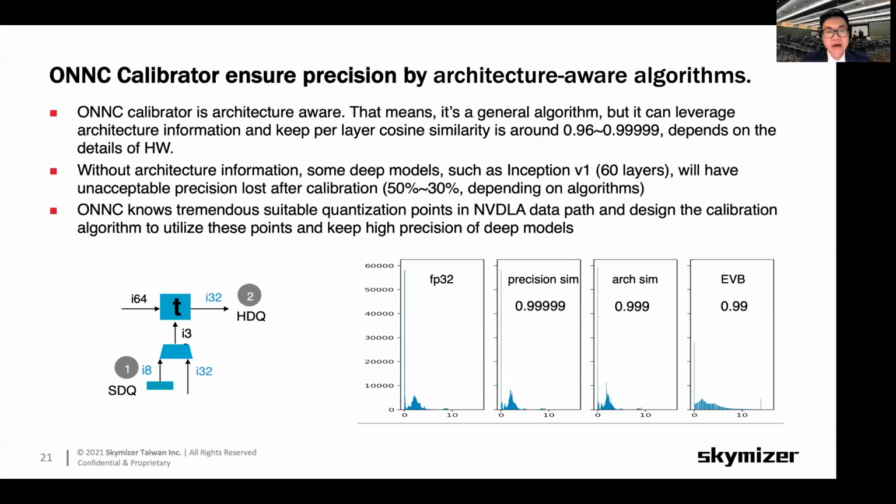Also, you may wonder, how about precision? About precision, we use the ONNC Calibrator to ensure precision with architecture-aware algorithms. As you may know, many DLAs use integer in their DLA instead of floating point, but lots of data use floating point, especially in trained models. So how to convert and quantize this data is very important to ensure accuracy and use the DLA.